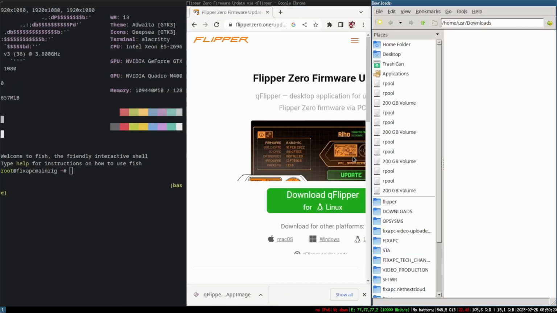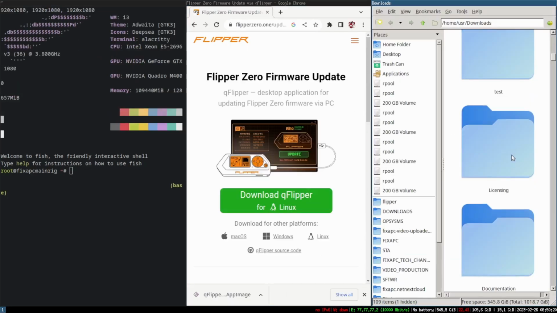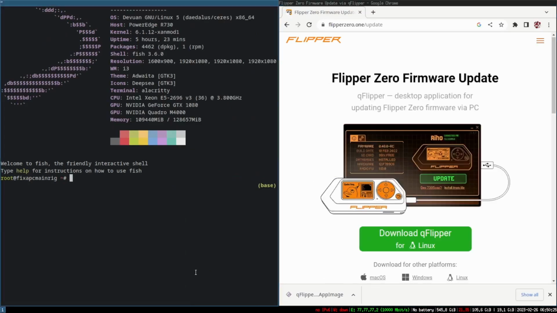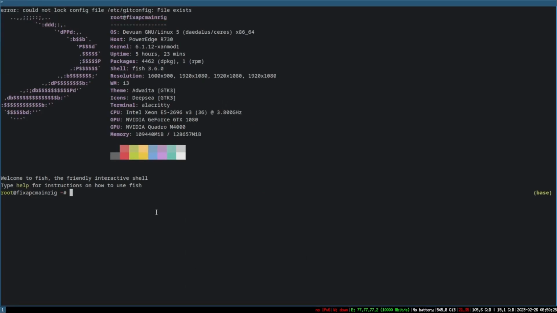So if you go here, we'll open that up. Well, it's in downloads, so I guess that's all we need. It's in downloads, and I'm going to go ahead and delete the current one I have. So QFlipper.